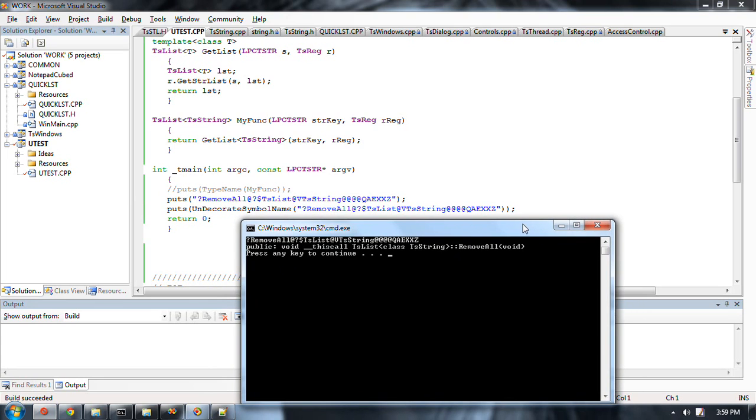So what this line is telling us is that it's a public void this call. So that means it's a member of something, and it's a public member, returning void. What it's a member of is list of TsString, colon, remove all. So this is a function that is a member of TS list of TsString, and its name is called remove all. And that's what this thing does.